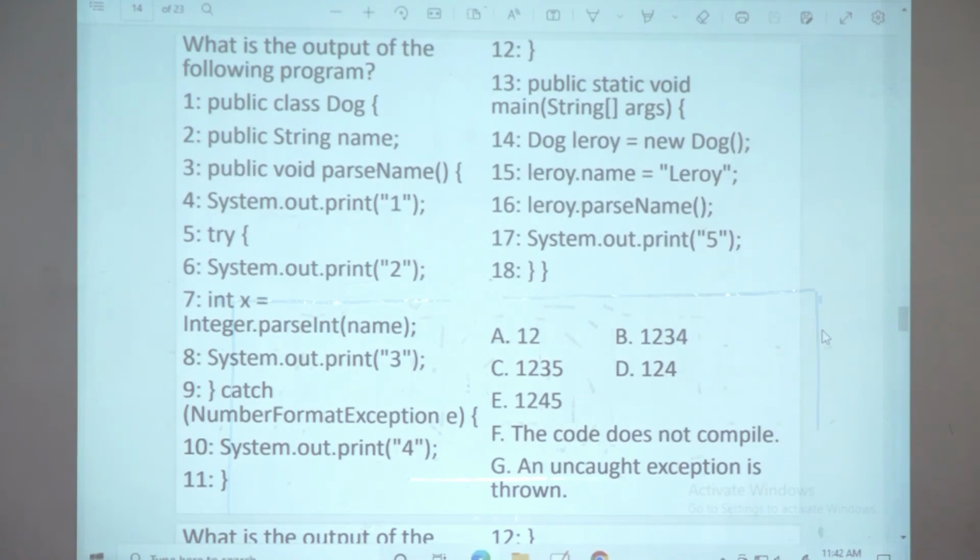This exception is called, as I just mentioned, number format exception. So line 8 will not be executed. The output I see so far is 1, 2. It will go to the catch block, and line 10 will be executed because it's a number format exception, and that's it. So the output should be 1, 2 and 4. 3 will not be executed because at that point there is an exception, and the next line after the exception is skipped. Yeah, but we have caught the exception.